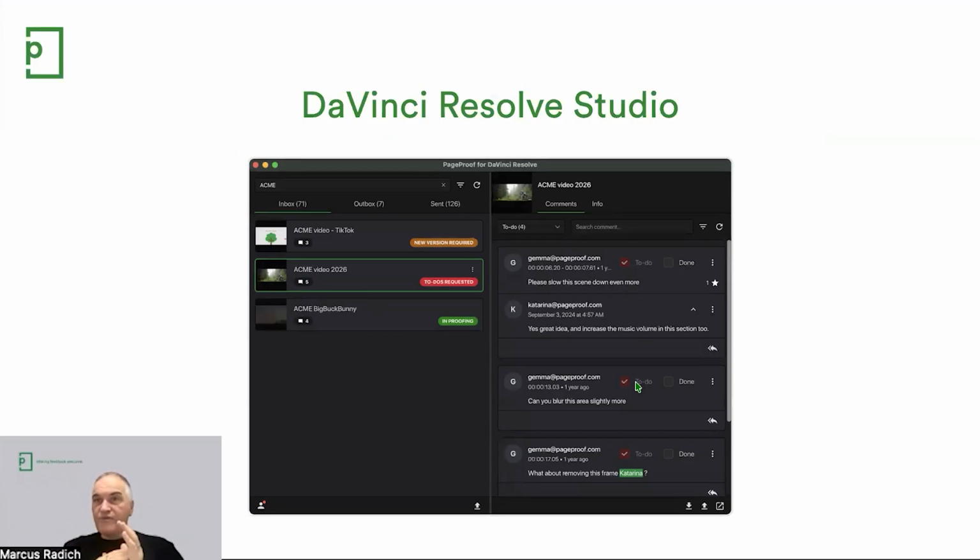You can upload proofs from directly inside of here. So if you want to create a proof, there's a button down the bottom, just go Create Proof, and it will send the proof directly out of DaVinci Resolve Studio. And again, you can bring the changes back in. So that is the native plugin for DaVinci Resolve Studio. You do need to have the Studio edition in order to take advantage of that plugin.